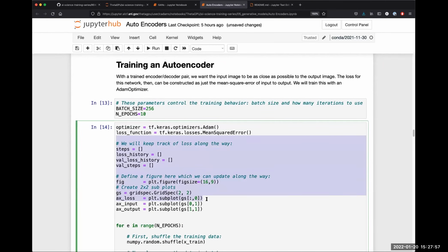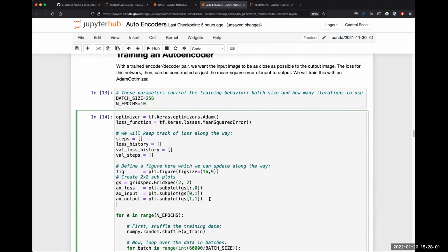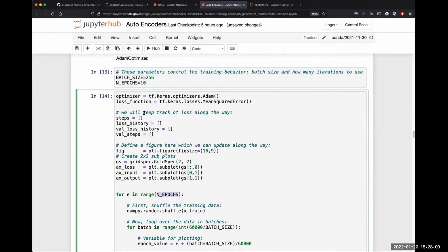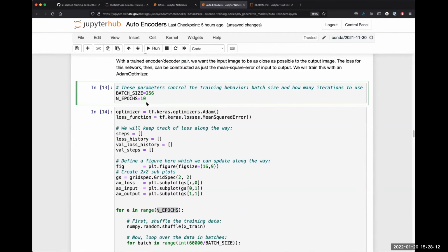After that, this is all just to make some plots along the way. I can go through all of this, but it's not critical to the machine learning aspect of this problem. All right, so the actual training loop, for some number of epochs, it's 10 in this example. If you're on the GPUs, 10's a pretty good number with a batch size of 256. If you're running elsewhere, like your own laptop or something like that, I recommend you reduce this. It'll take a long time to train with just 10.